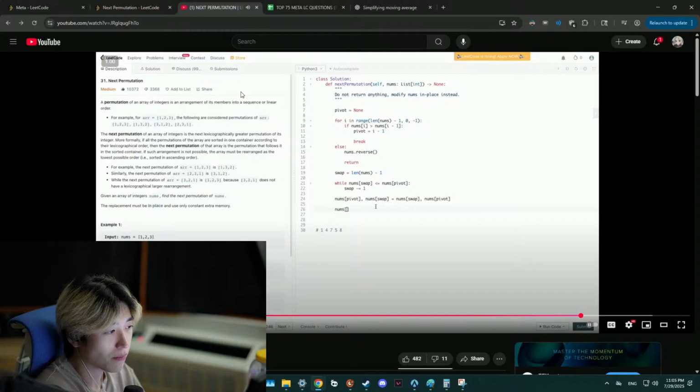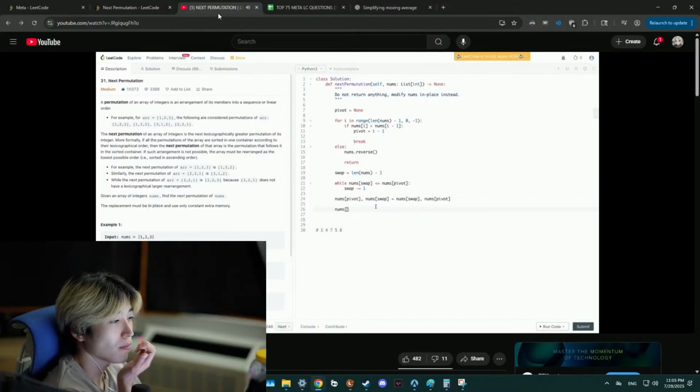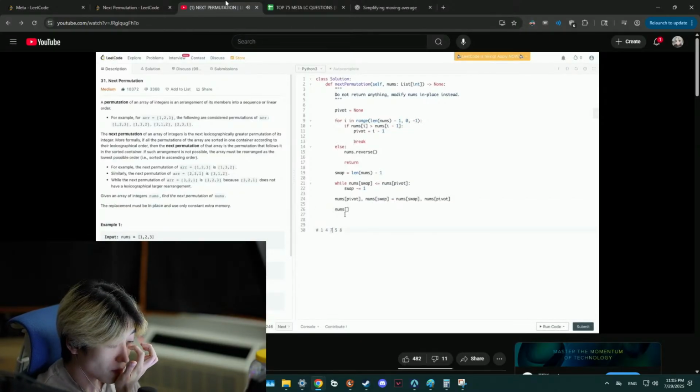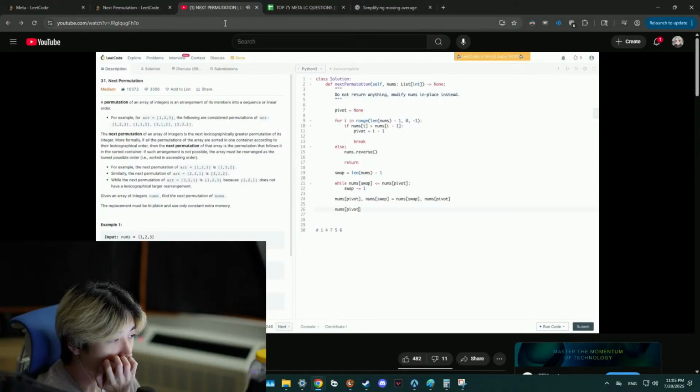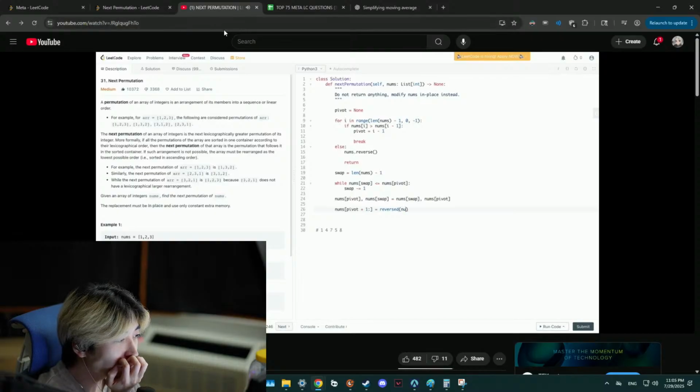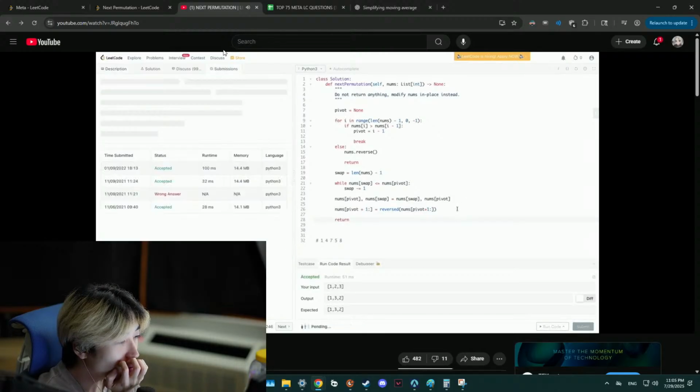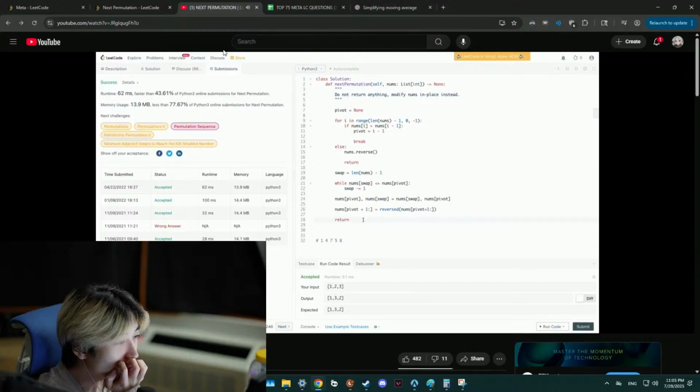So we want to reverse everything to the right of our pivot index. So we want to say nums of pivot plus 1. Everything to the right of that, we want to say it's going to be equal to reversed nums of pivot plus 1. Basically, we just want to reverse everything after the pivot. And that's all you need to do. We just return here. Let's make sure we didn't make any bugs anywhere and submit this. And cool, we see that it runs.